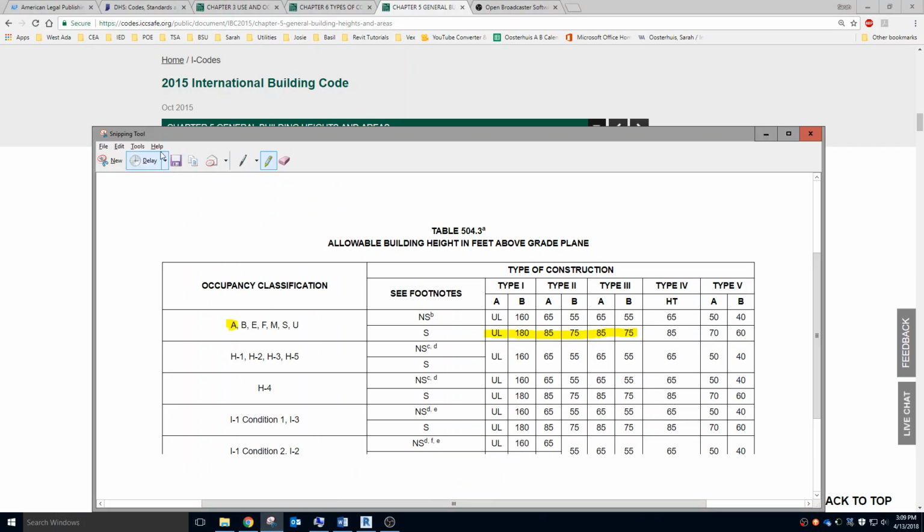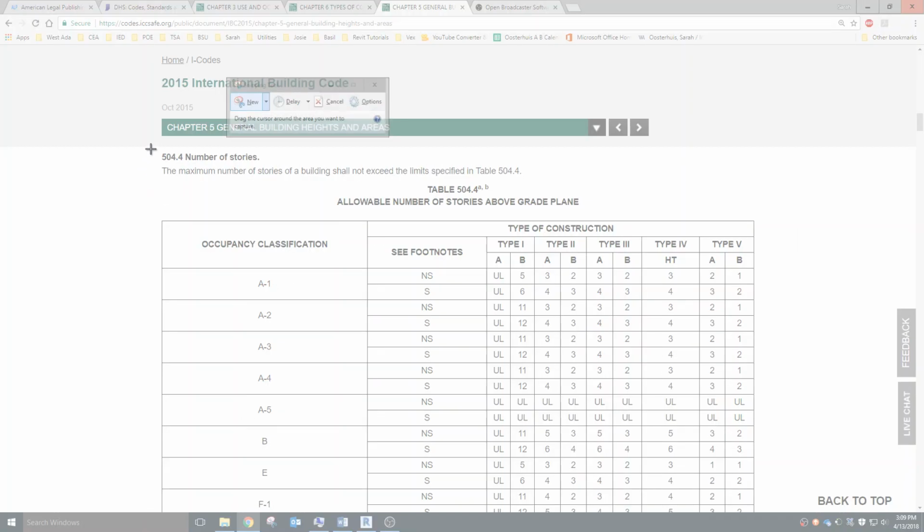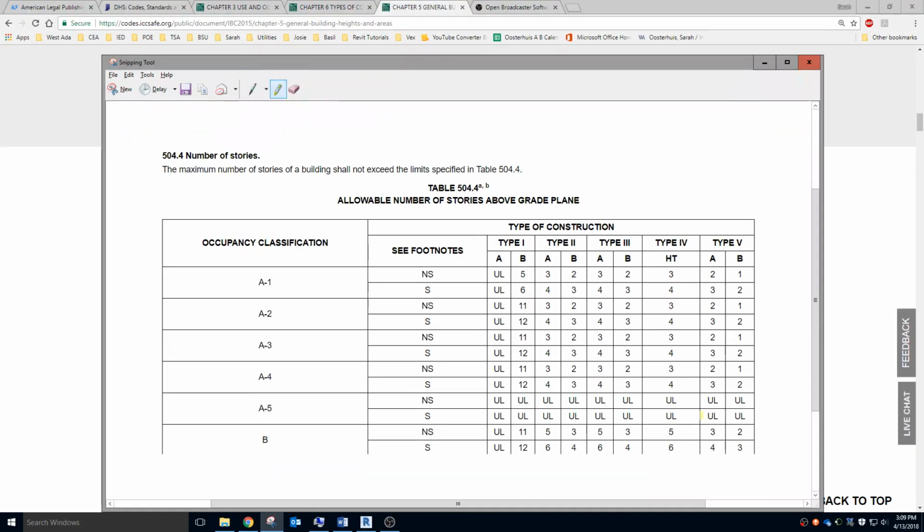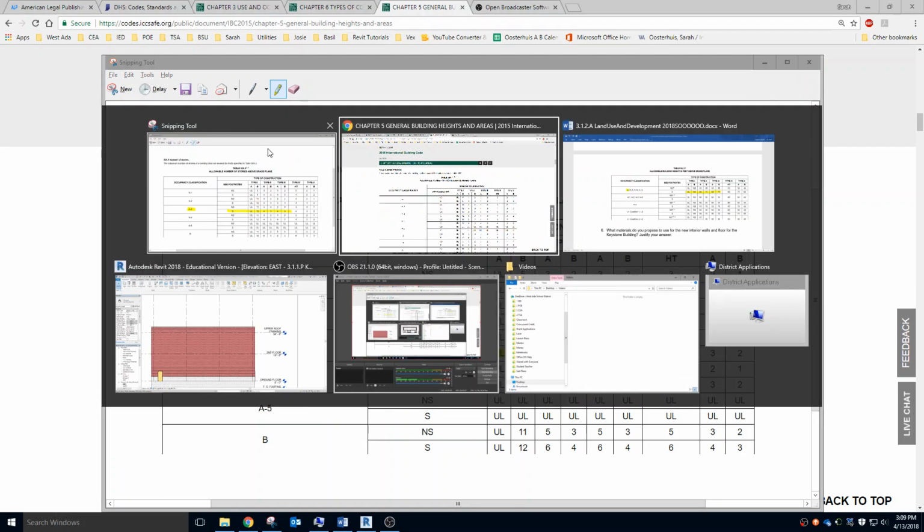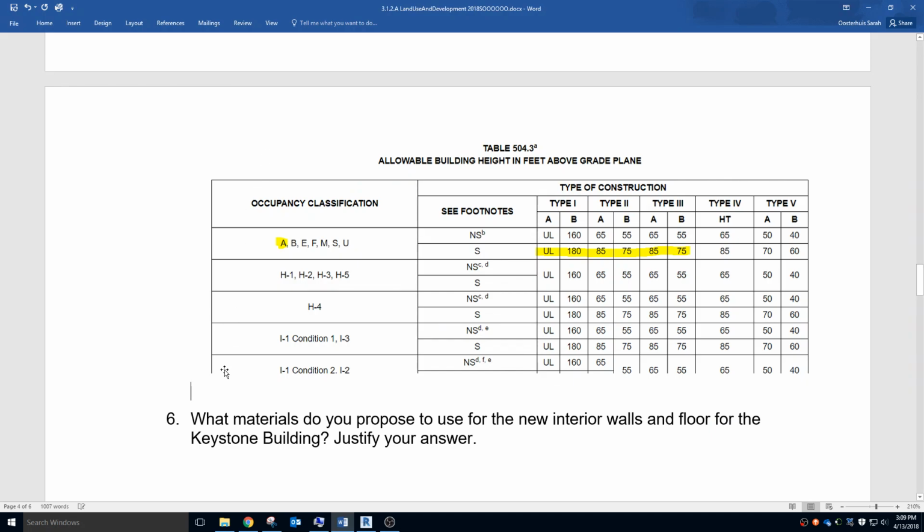So let's grab a snip of that, new snip, and let's highlight the pieces that are important. A3, assume we're sprinklered, and we definitely fall under types 1 through 3, no problem. So I'll dump that into my assignment.